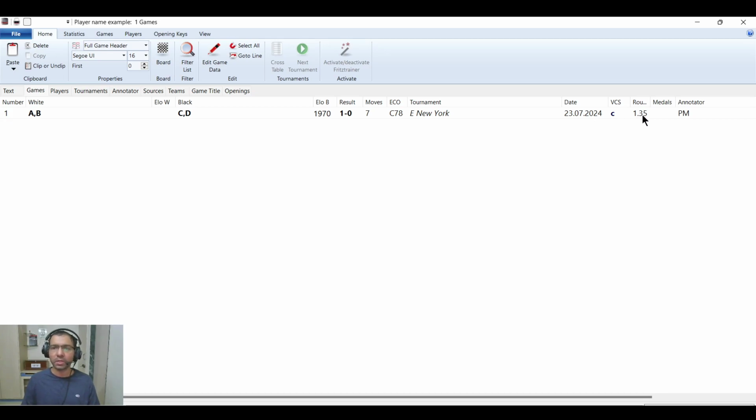If you don't want to put the table number, that's totally understandable. You can just make it 1, remove the 35 sub round. Medals is something that we come to later, not right now. Annotator is whoever the computer belongs to, or you have mentioned as the author.